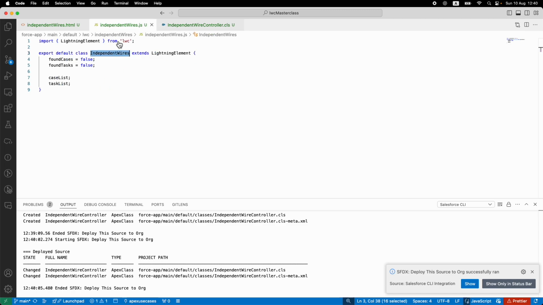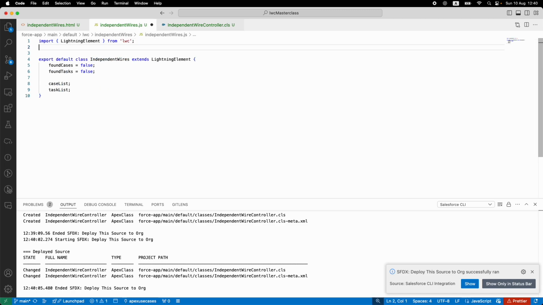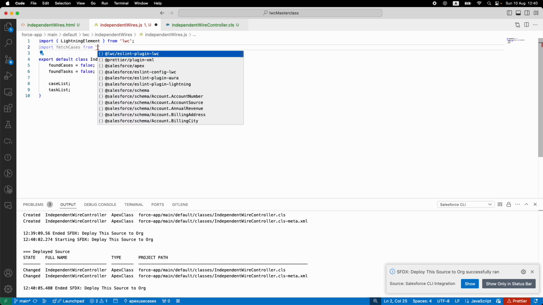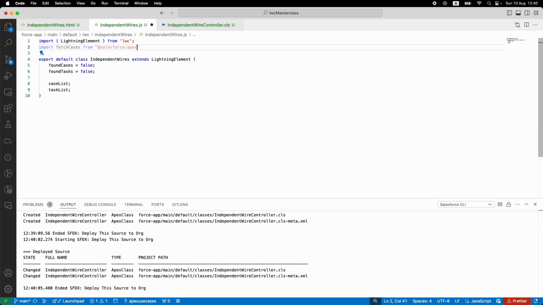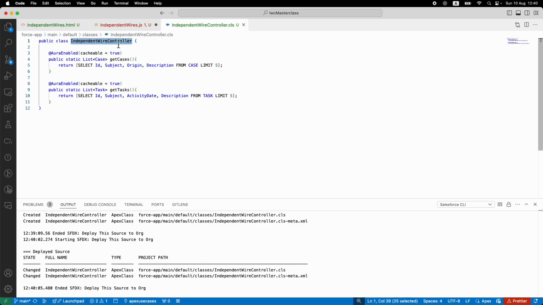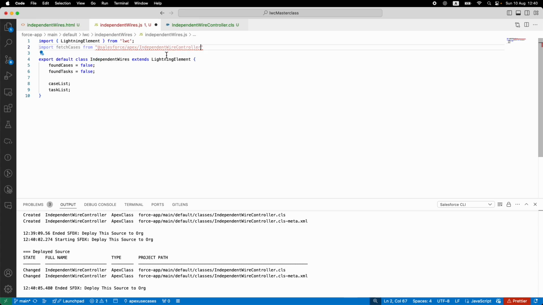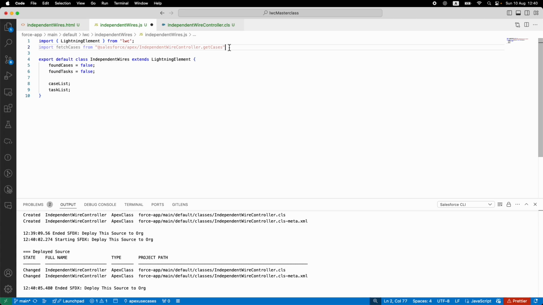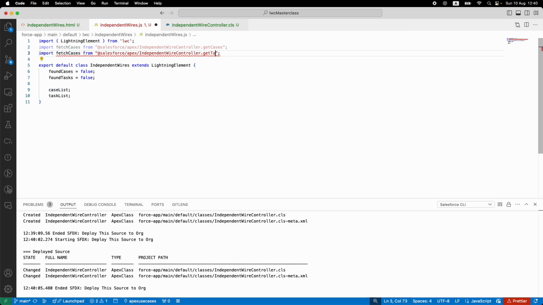The next thing that we need to do as a prerequisite here is to import them. Correct. We'll have to import them. So I'll say fetch cases from, where do I want it from? I want it from the Salesforce Apex module, and then from the independent wire controller. Don't need to type everything every time. Always copy paste here, and the method name is basically get cases. And then the second thing is import fetch tasks, which is basically the get tasks. And here I'll say fetch tasks.